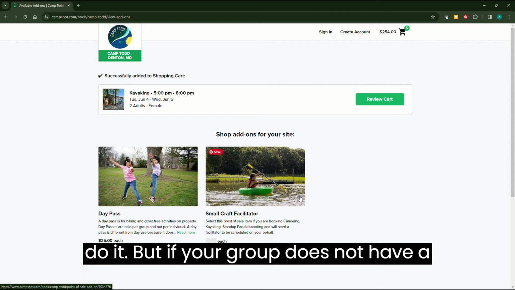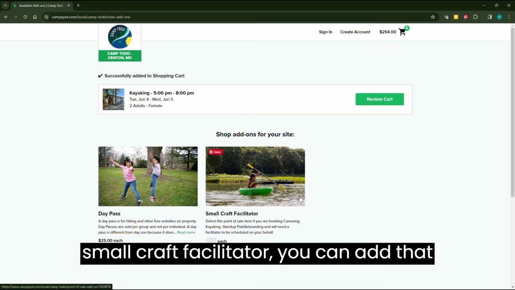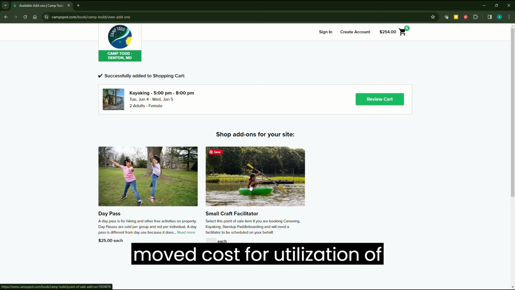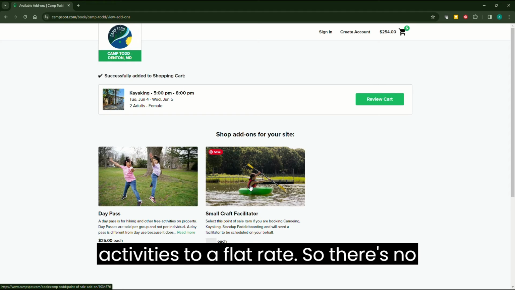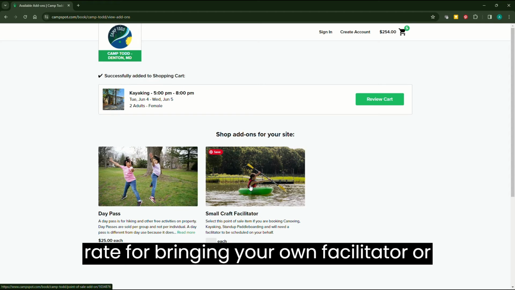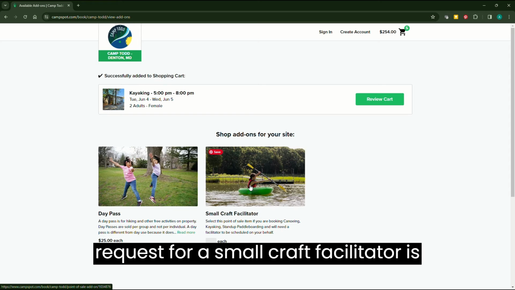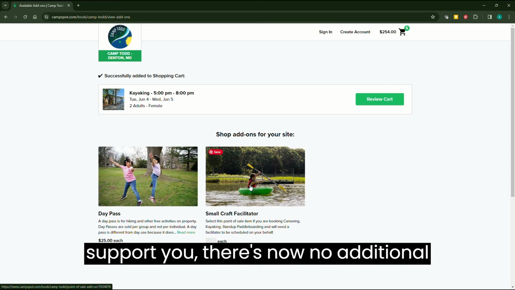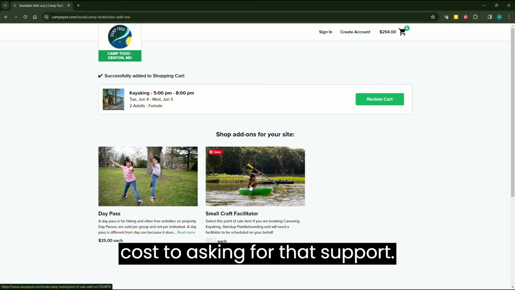But if your group does not have a small craft facilitator, you can add that on here. We have moved cost for utilization of activities to a flat rate. So there's no rate for bringing your own facilitator or asking a facilitator, and the request for a small craft facilitator is now at no cost. So if you need someone to support you, there's now no additional cost to you for asking for that support.